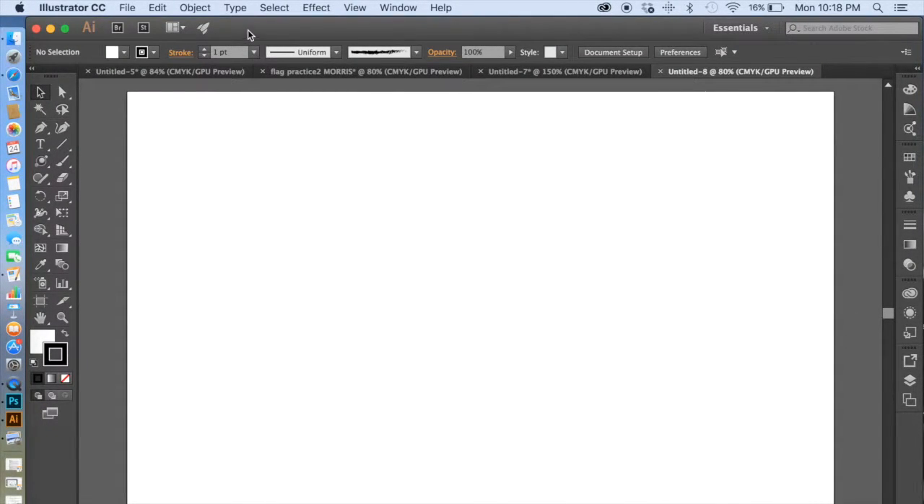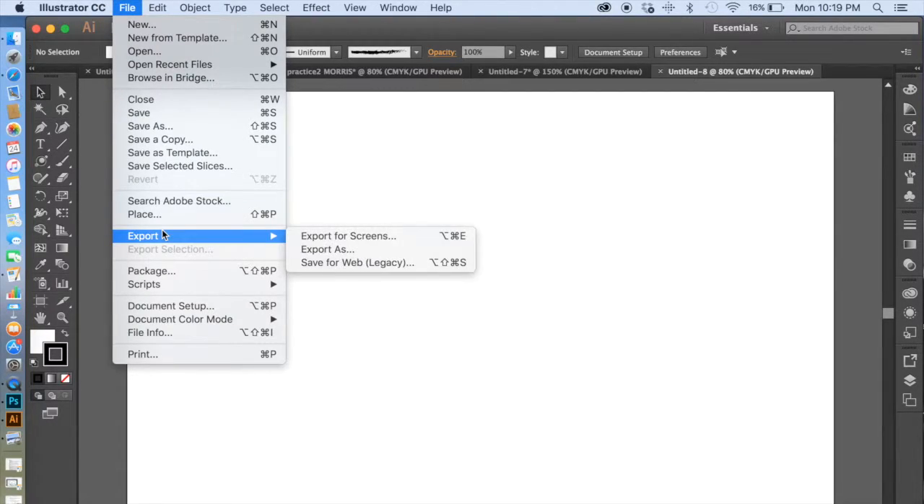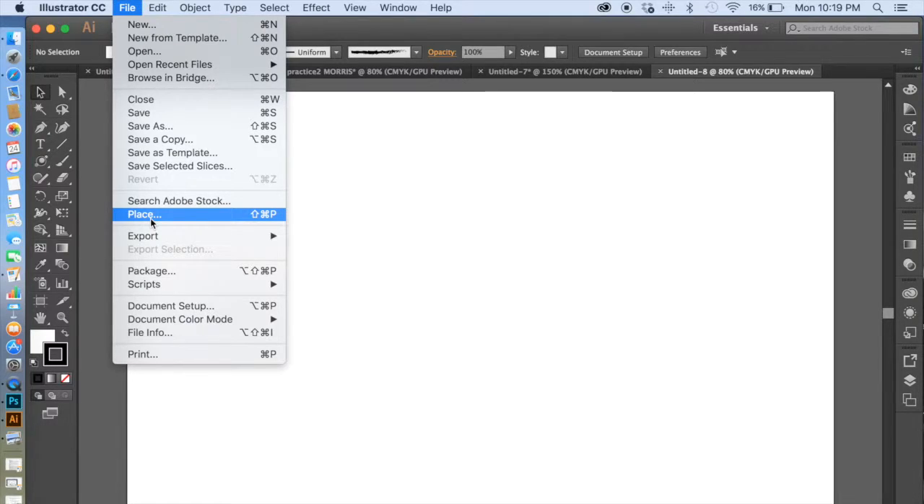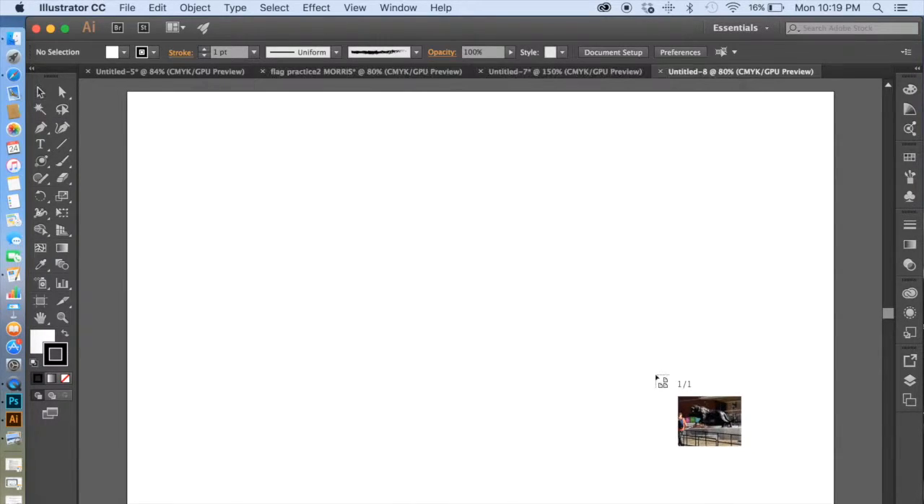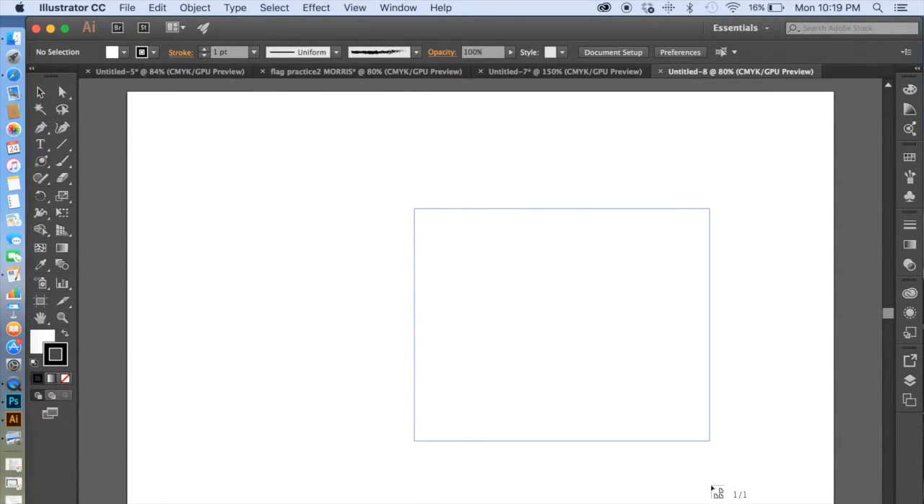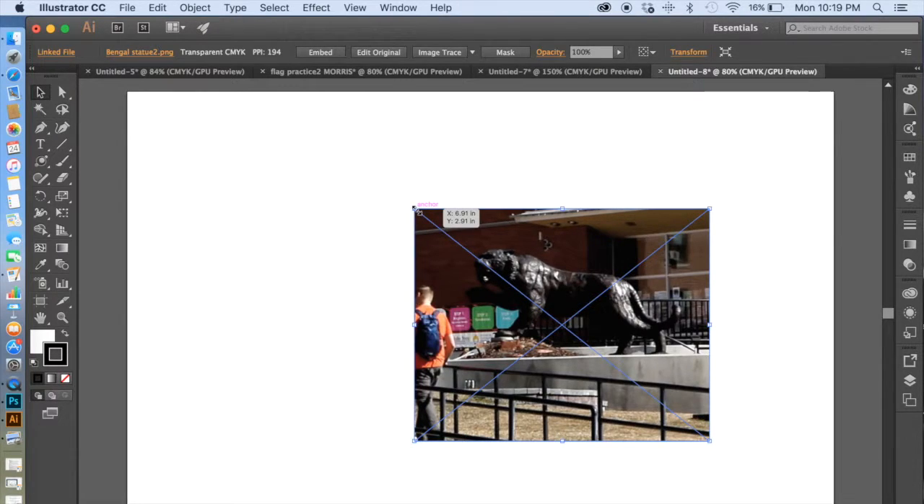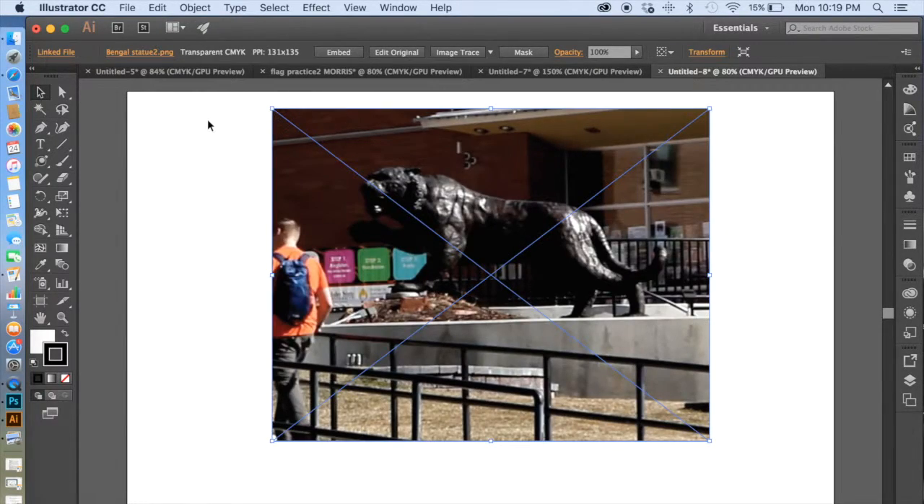Okay, so now let's imagine that you want to experiment with a more complex design, but be careful. If you're creating a flag, you normally don't want to make it too complex. But let's just say I wanted to bring in this Bengal statue. Okay, this picture I have. And I want to make this the flag. I want to make the Bengal flag.